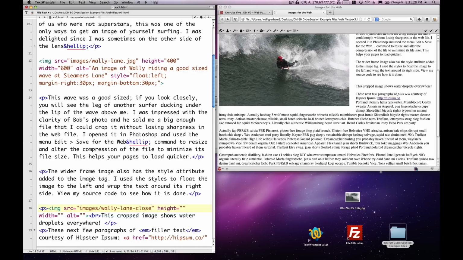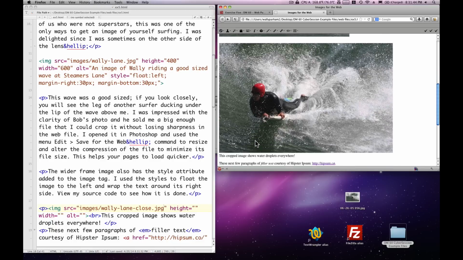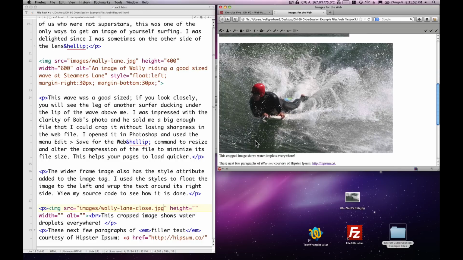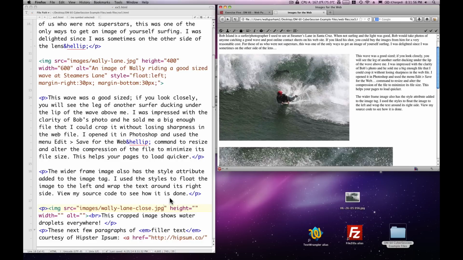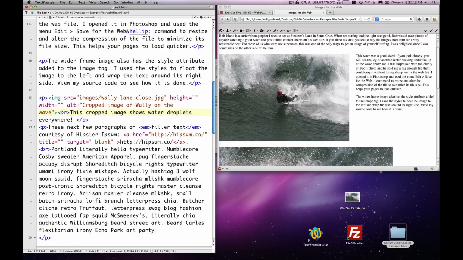Notice no spaces in your file names, and I kept it simple for myself by using all lowercase. Good. The file's there. I know my path is right. Let's fill in the other attributes. Alt. And then height and width.